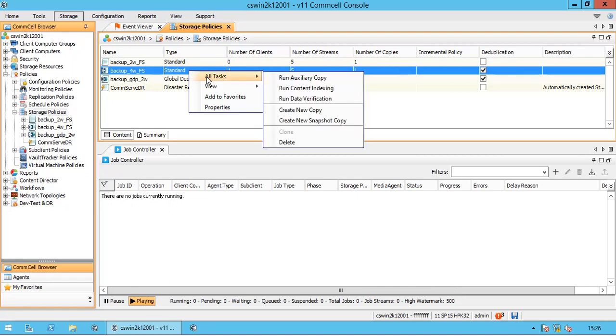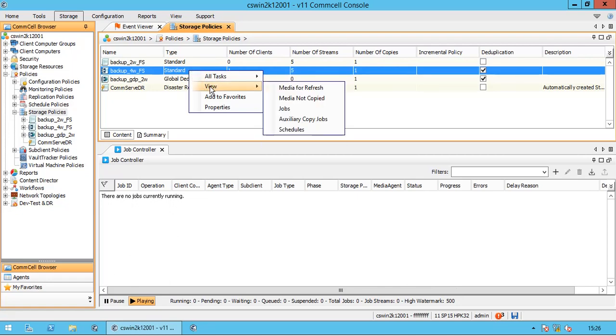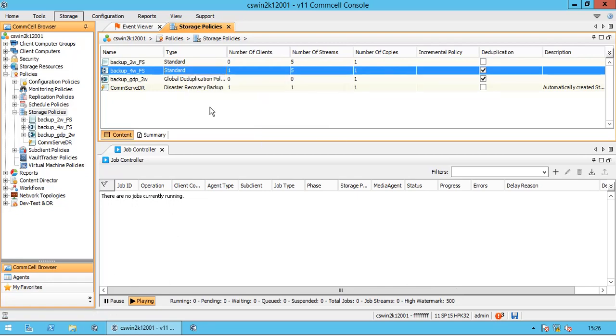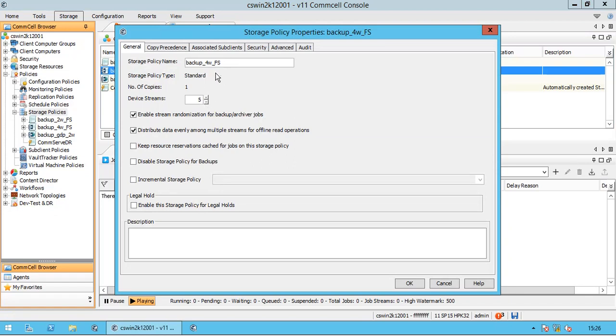Let's quickly review the other storage policy properties. Most of them are the same, as we just discussed.